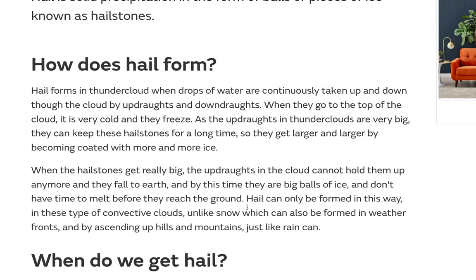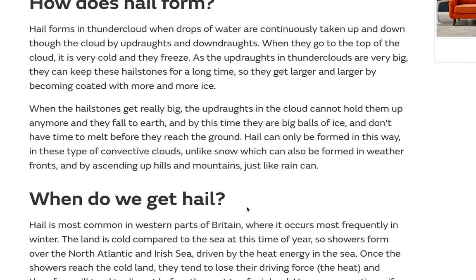As the updrafts in thunderclouds are very big, they can keep these hailstones for a long time, so they get larger and larger by becoming colder with more and more ice. When the hailstones get really big, the updrafts in the cloud cannot hold them up anymore and they fall to earth, and by this time they are big balls of ice and don't have time to melt before they reach the ground. Hail can only be formed in this way.